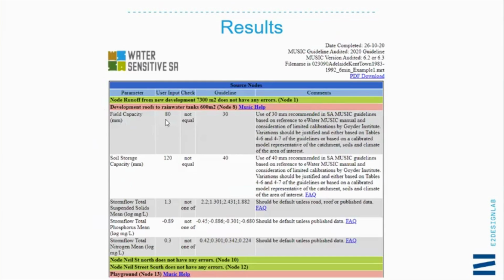What we then do is we identify any parameters that didn't pass the audit checks, and we'll say, okay, field capacity for soils, the user input was this. We expected it to be equal to the guideline value of 30, but it wasn't, so it's failed that check. And then what we do is we provide a bit of guidance just to say, what is that parameter? What would you expect it to be? Where might you consider allowing variation? So it says that this is what's recommended in the guidelines.